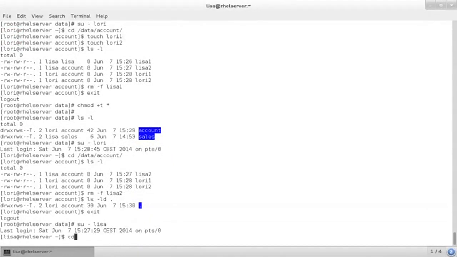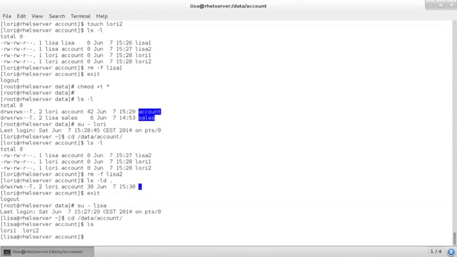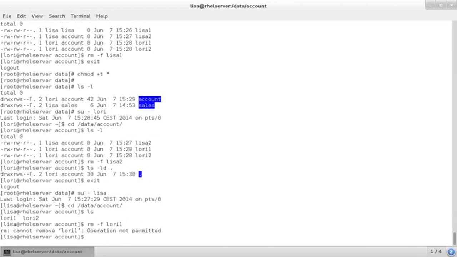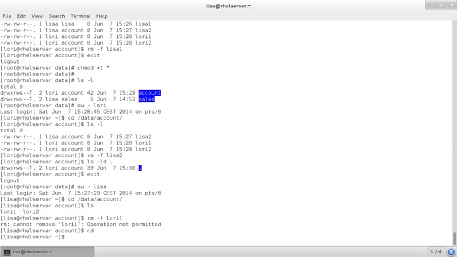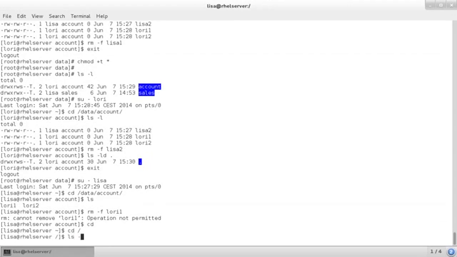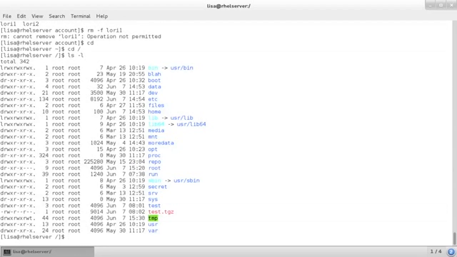So let's become Lisa. Let's go to data account. And let's do an rm -f on Lori1, which is not permitted because of sticky bit. And that is why sticky bit is something you want on any shared group environment. By the way, we do have it by default on the system as well. If you do an ls -l, you can see the little t on the tmp directory. Because tmp is a directory where anyone can write files to, and you typically only want the owner of the file to be able to remove a file if necessary.